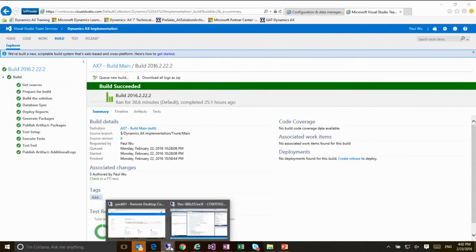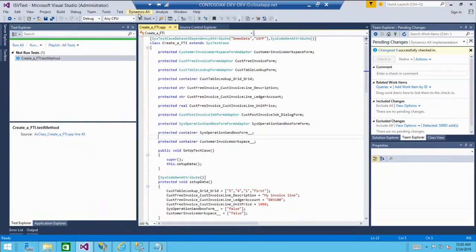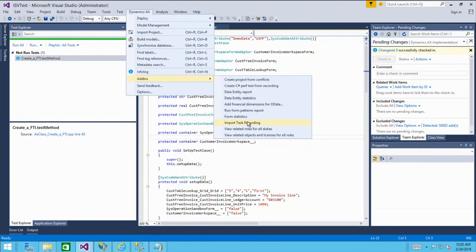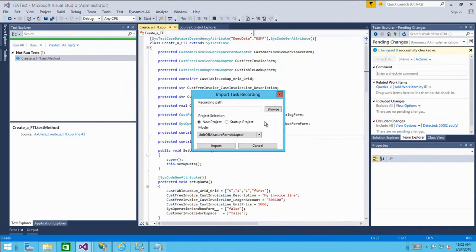So I took the test recording Clay has given me just now. I go to Dynamics AX, I go to Adding, and I say Import Test Recording. Okay, so that's the experience.